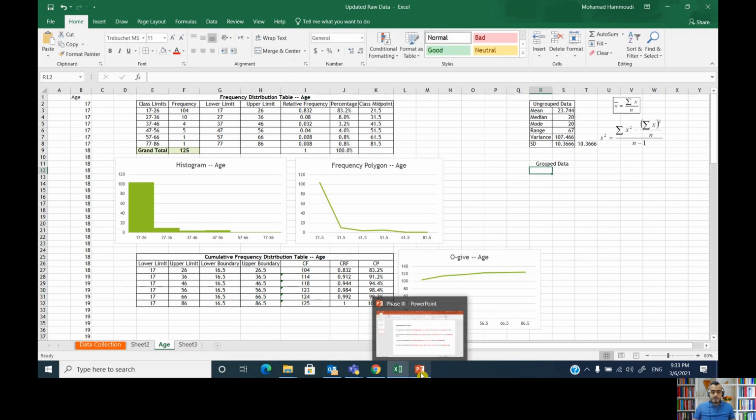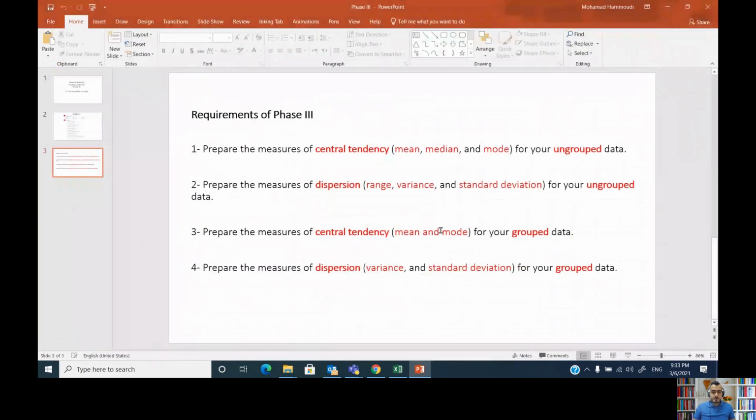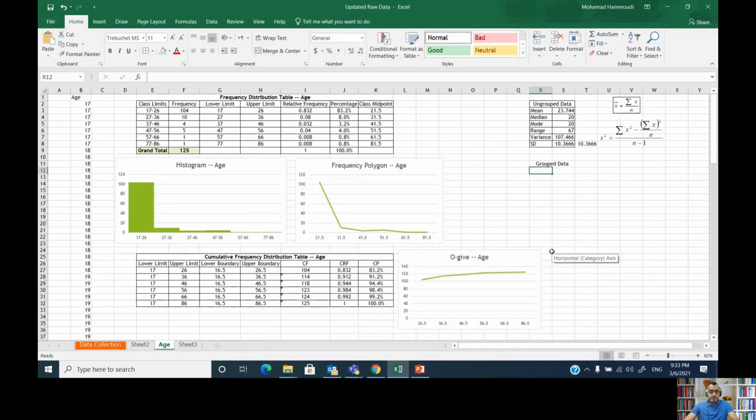And if you look to the third bullet point, it says that we should calculate the mean and the mode only. Okay, so we want to calculate the mean and the mode. And the fourth one says that we want to calculate the variance and the standard deviation. So this is the fourth objective, SD. Okay, let's start with the mean.